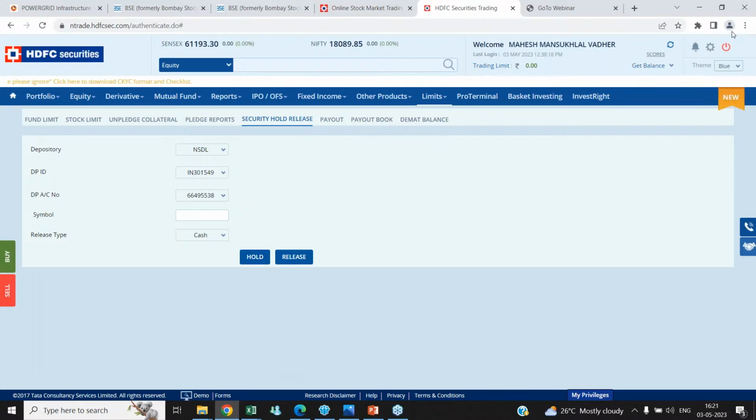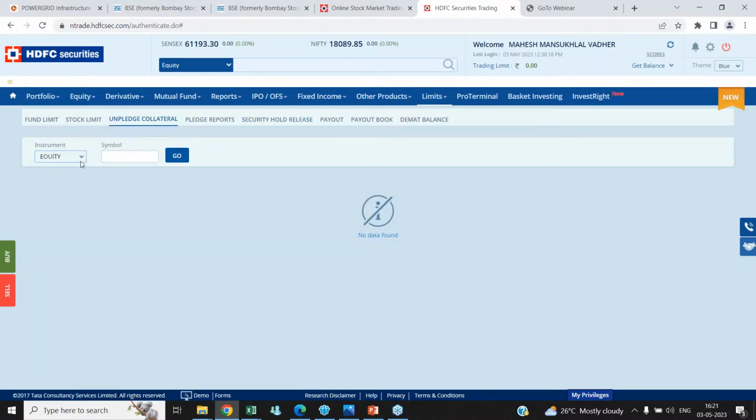Pledging, unpledging request. If you want to unpledge, you can directly click on the instrument you want to unpledge. You click on the symbol, and you can unpledge your collateral. So here you will be able to see under limits.